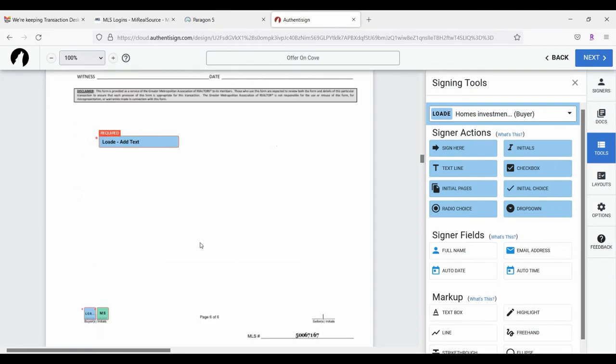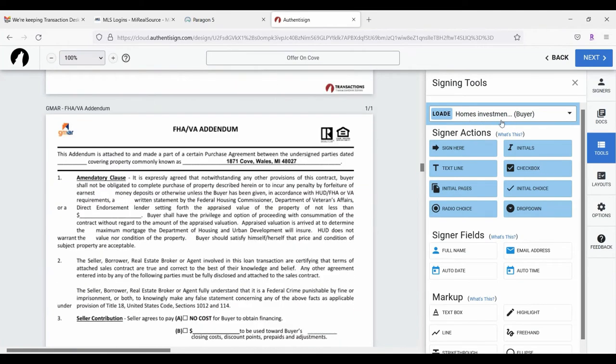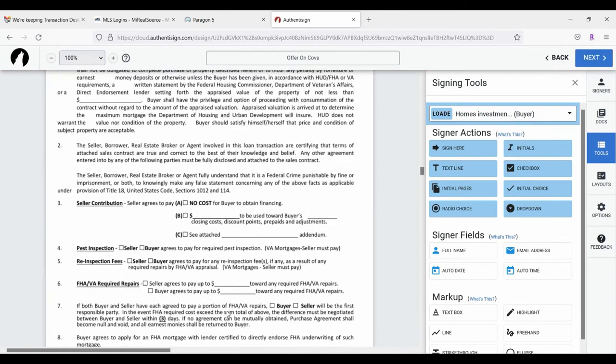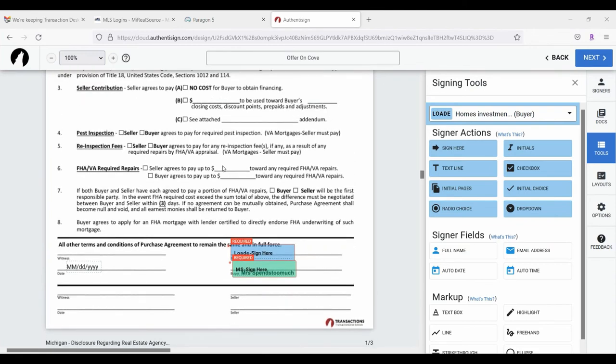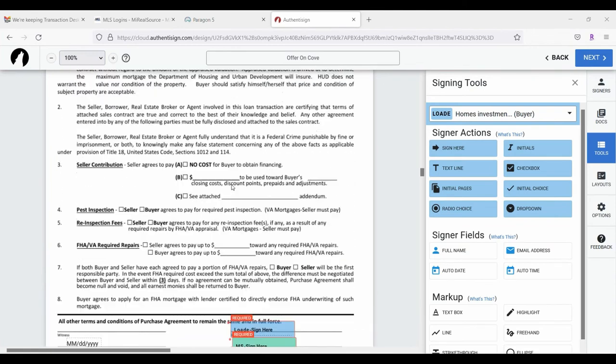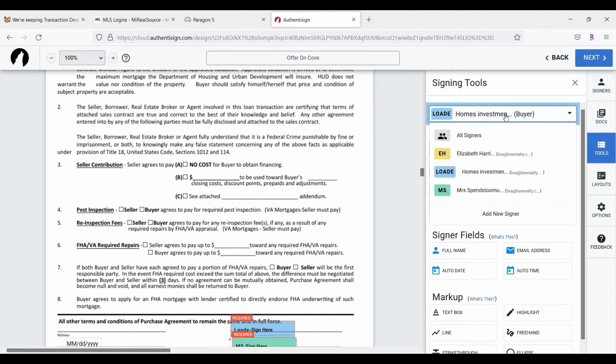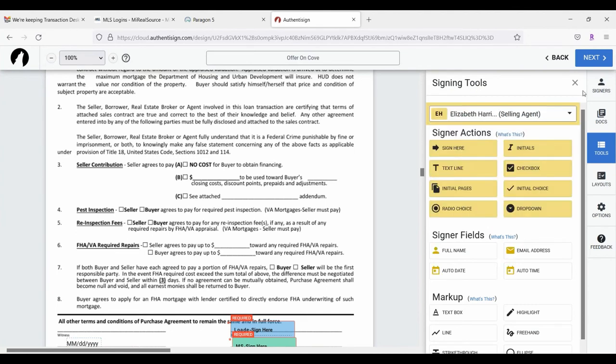Checkboxes, same thing. Whoever's name appears up here, they're the one that's going to be clicking on it. So for example, I forgot to select some of the things on the FHA addendum. When you're in the signing part, everything's locked. They're PDFs now, so I can't just go in and click on things. So I need to add those boxes. If I want to include myself or my client, I can now select the checkbox and drop it in.